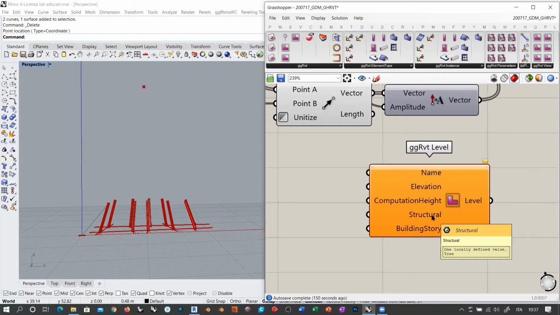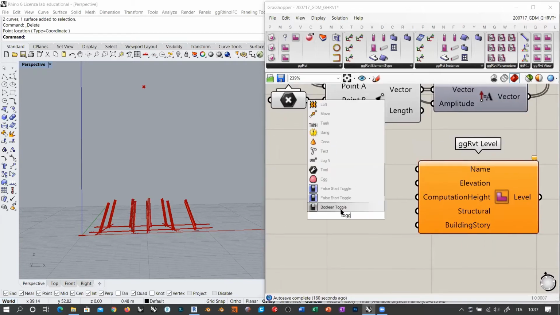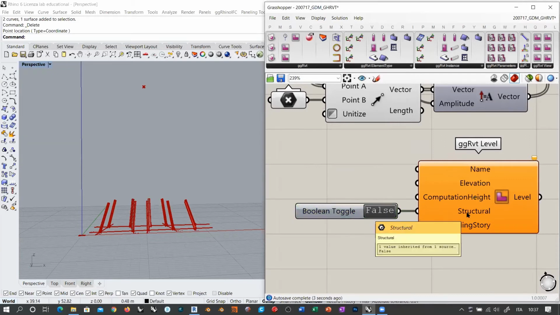Okay, so whenever you see structural, if you are going to consider this from an architectural point of view, you might want to take a toggle, set it to false, and plug it into the structural input. Okay, I will do this because we are not interested in the structural behavior of our design. We are only interested in the architectural behavior. But nevertheless, you know that you can also create structural levels.